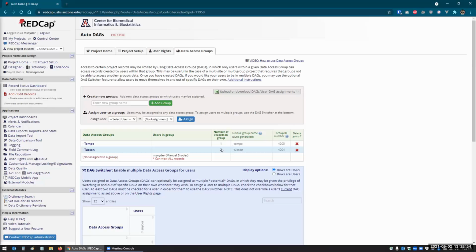So this automatically builds your data access groups for you. You would still have to assign users to the groups. But this is a way for you to automatically create these data access groups without having to have them ahead of time. It just depends on what kind of project you have. In my opinion, it would be better for you to have all these data access groups set up, have your users in the data access groups. That way you're guaranteeing that when the data is being entered, the proper people are able to see it. You're keeping people out who are not supposed to see it, whereas this way you're kind of leaving it up to the external module to do it for you.